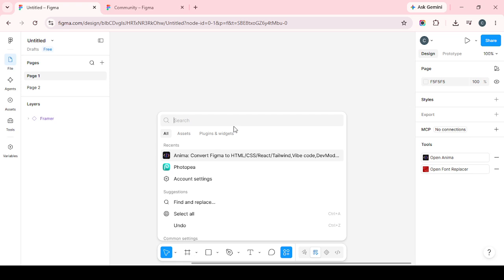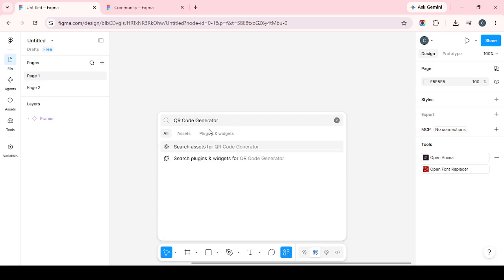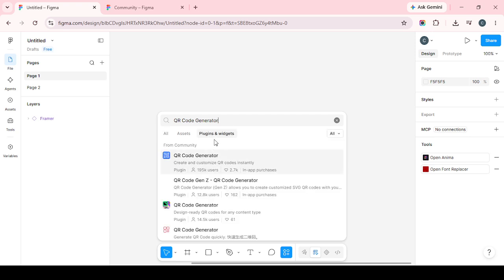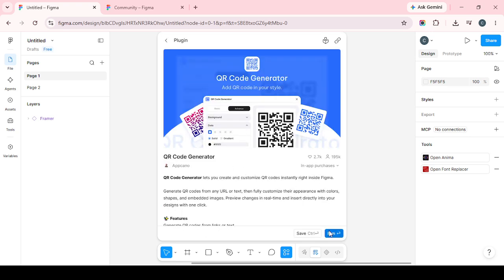Once the plugin window appears, take a moment to look over the available controls so you know where the input field and styling options are located. This makes the rest of the process much smoother.